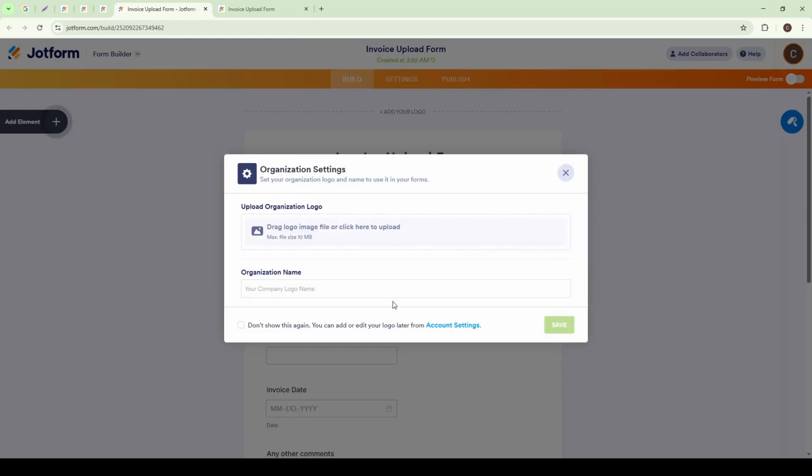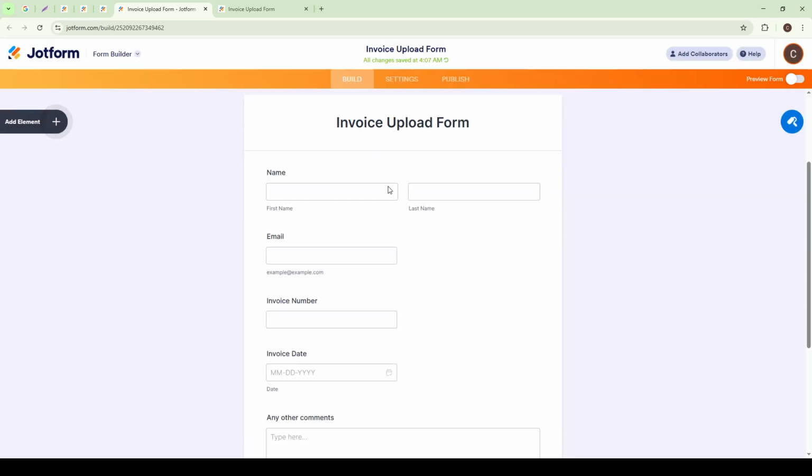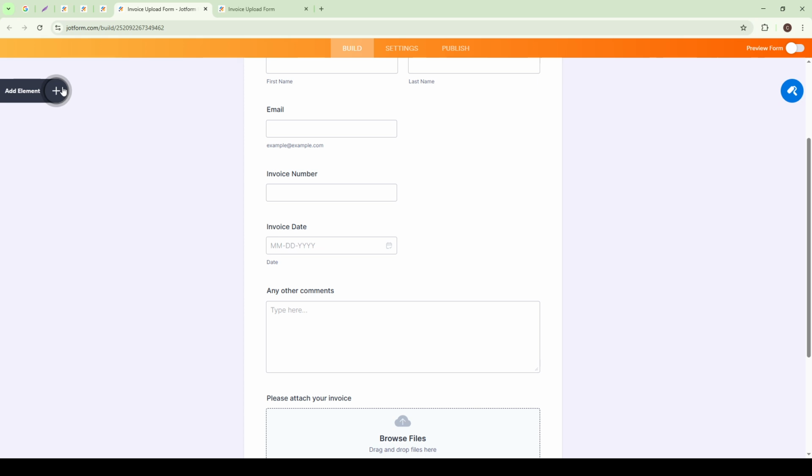And there you have it, a comprehensive guide to checking and editing invoices in Jotform. With these straightforward steps, managing your forms should be a breeze.